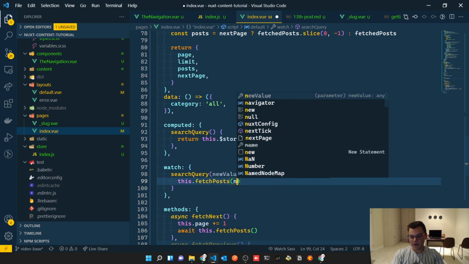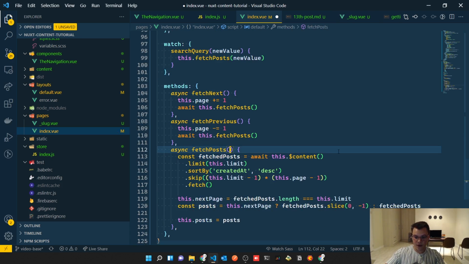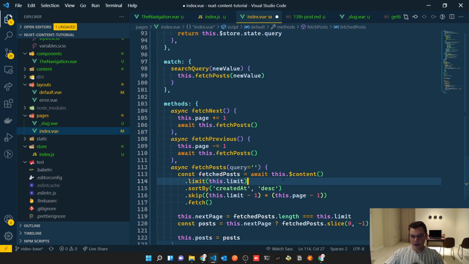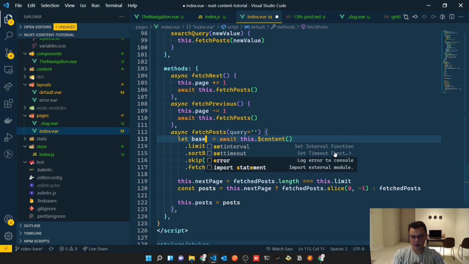But this time we want to give it this value. But currently fetchPosts doesn't accept a value. So we need to go to fetchPosts and just give it a query, which always equals an empty string unless something is given to it. And this is quite useful because Content knows that if it's an empty string, it'll just match everything. So it doesn't change our original query if it's empty. So now we can use this query inside here. And the way we do that is we have to do some trickery on this fetch. So we need to create a base fetch. So what we do is we'll say let baseFetch.